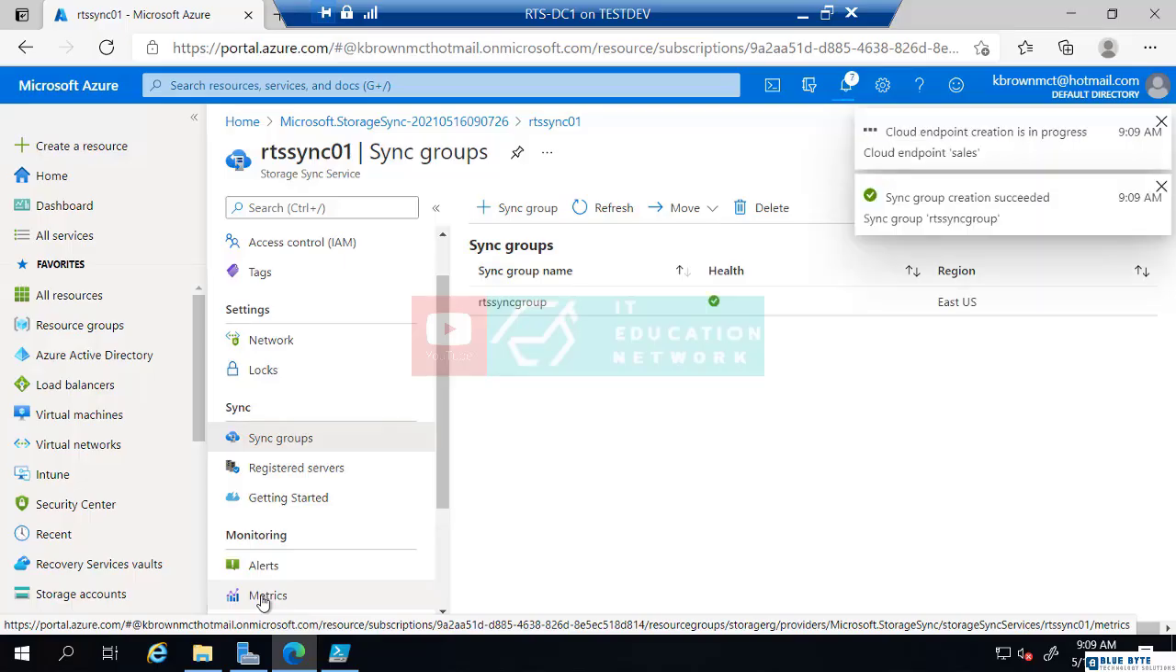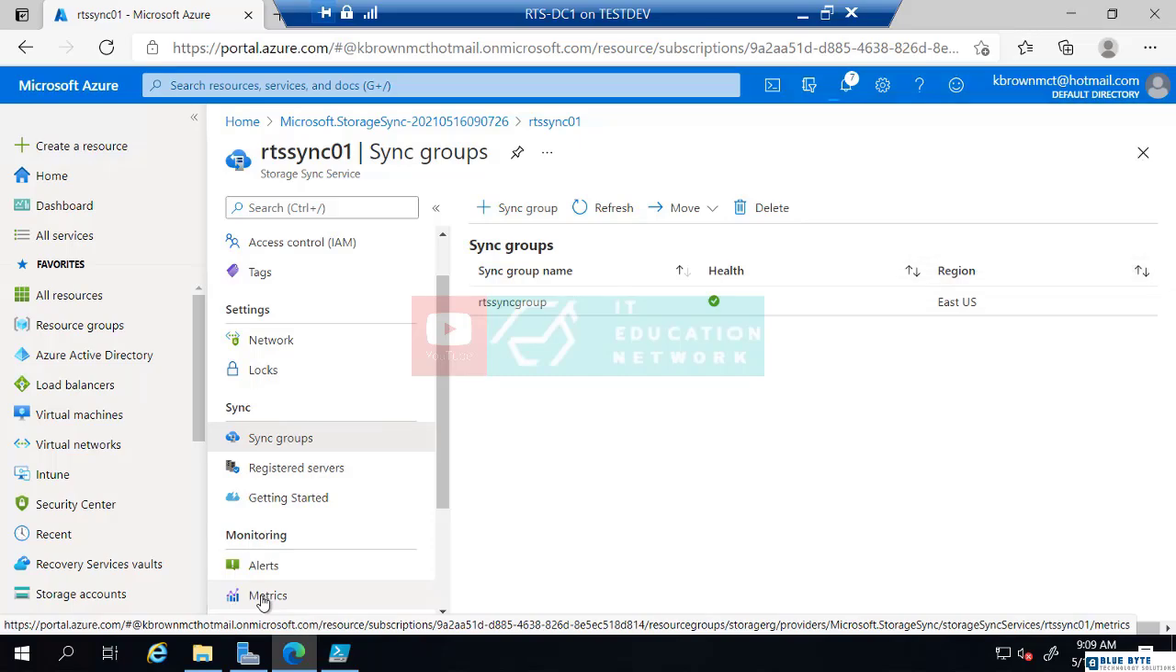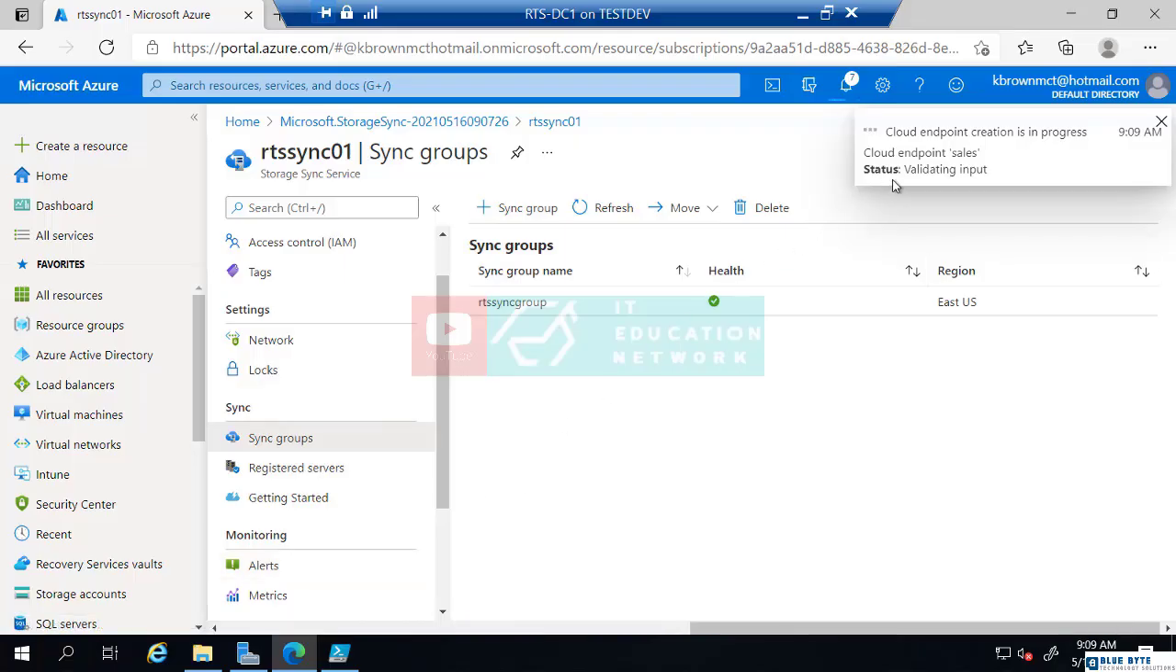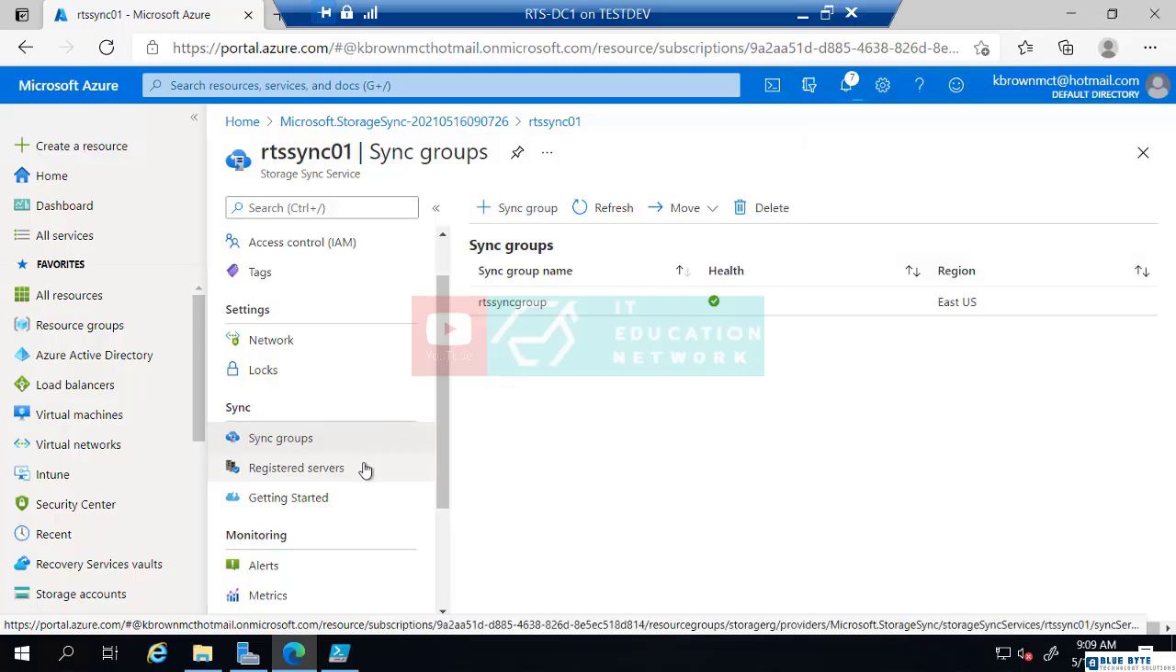So the sync group is what's going to contain on-premise and the share in Azure, and they will just sync to each other. So sync group has now been created. Well, almost finished. Says it's validating. As that is thinking, because that'll finish on its own, I'm going to click on this registered servers here.